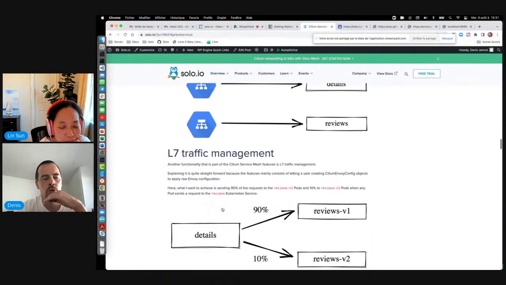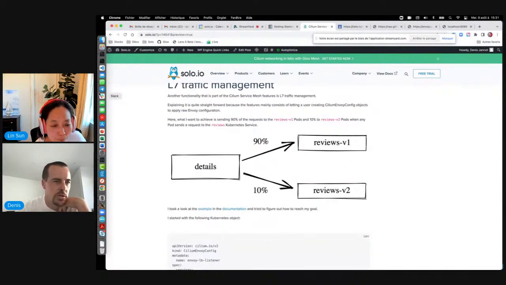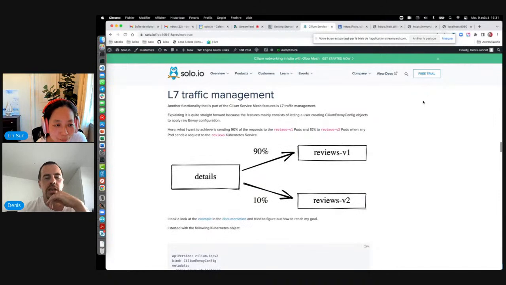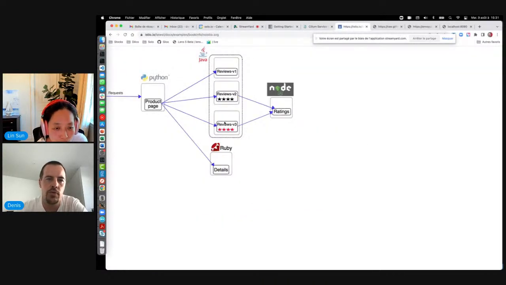So the second thing we want to do is, and let me just close my WhatsApp. The other thing we want to do, and this for me is really more what I call service mesh, right? Which is having this layer 7 traffic management. And here, what I want to do is, when a service sends a request to the reviews service, you remember we said that there are V1, V2, and V3. Then I want to define to send 90% to V1 and 10% to V2, right? It's kind of a typical use case you have in service mesh.